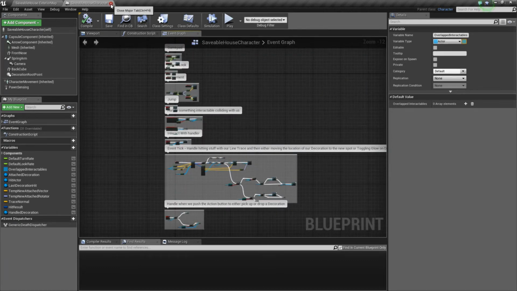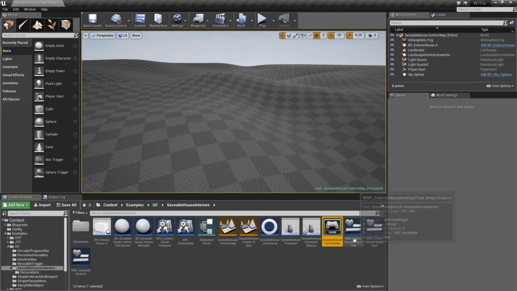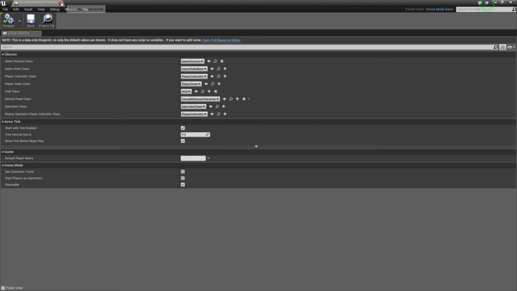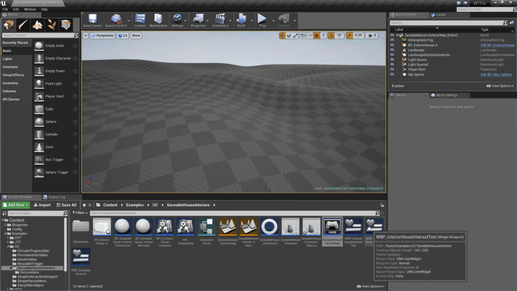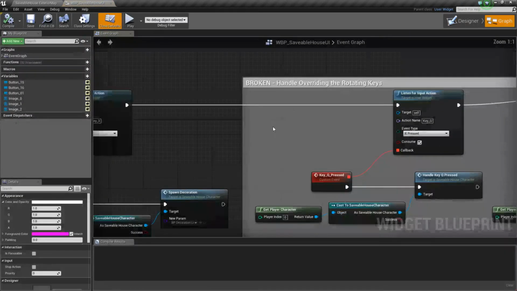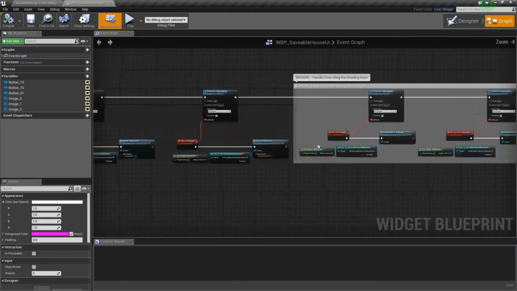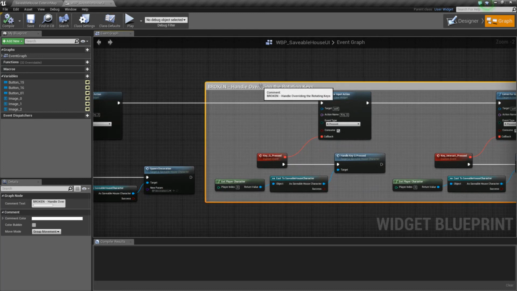Okay, so that is a lot of code. That is awesome. That's our character. We don't need to do that one. Here's our game mode, which we did nothing with. Here's our widgets, which technically I do need to code because of this one. And it's no longer broken because I fixed it.